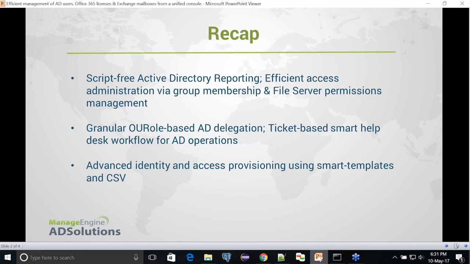In the first week, we have seen how you can perform script-free Active Directory reporting and efficient access using your group membership. You can provide efficient access for your user accounts, and also we have seen how you can perform file server permission management. So we have seen how we perform management operations when you are about to get the reporting.